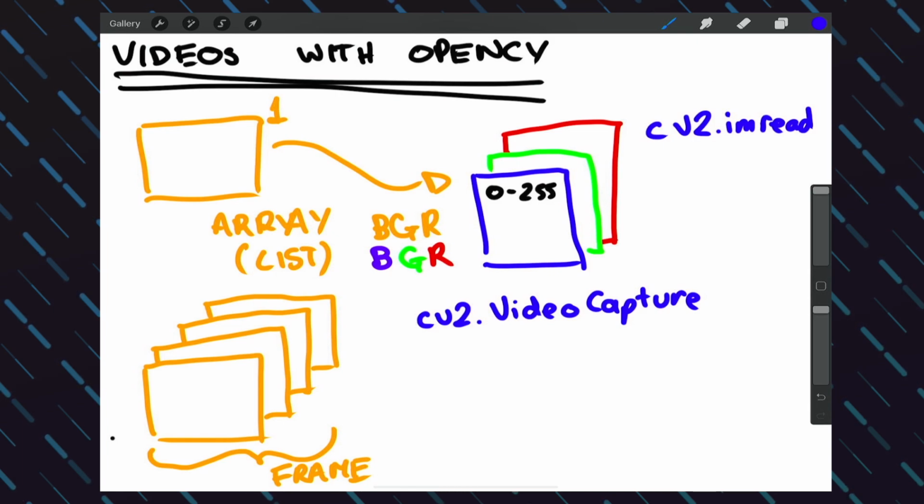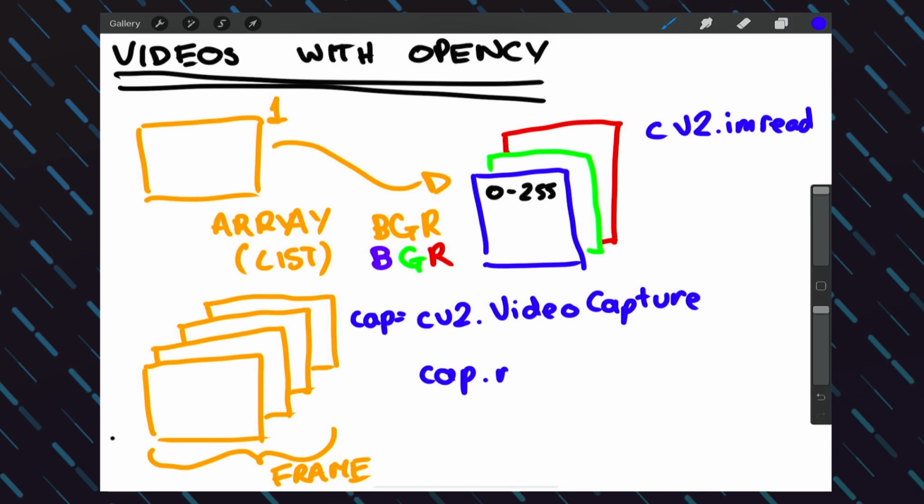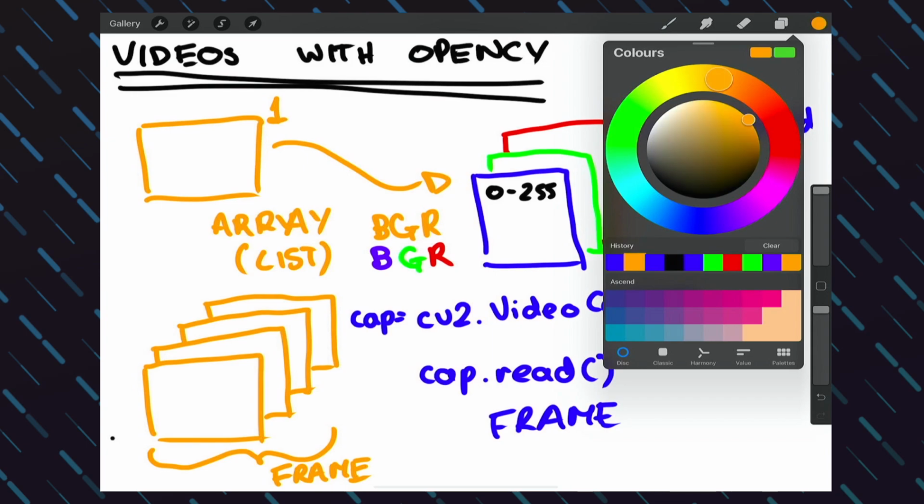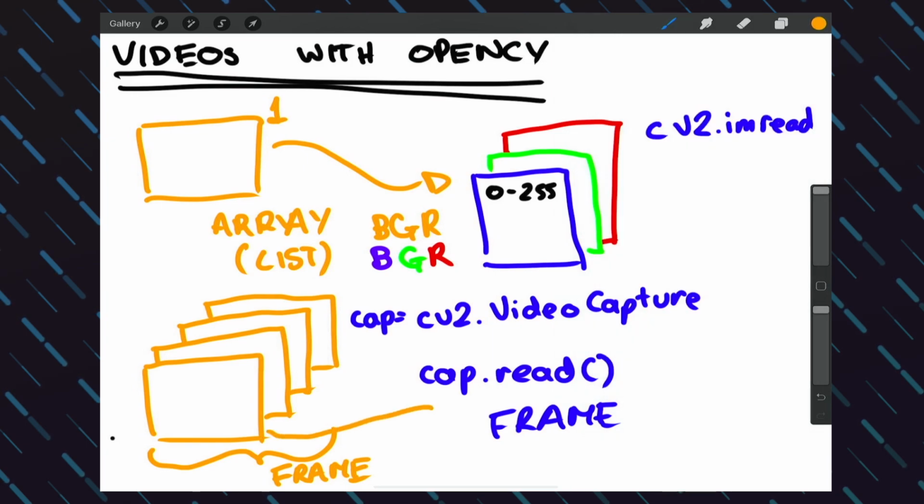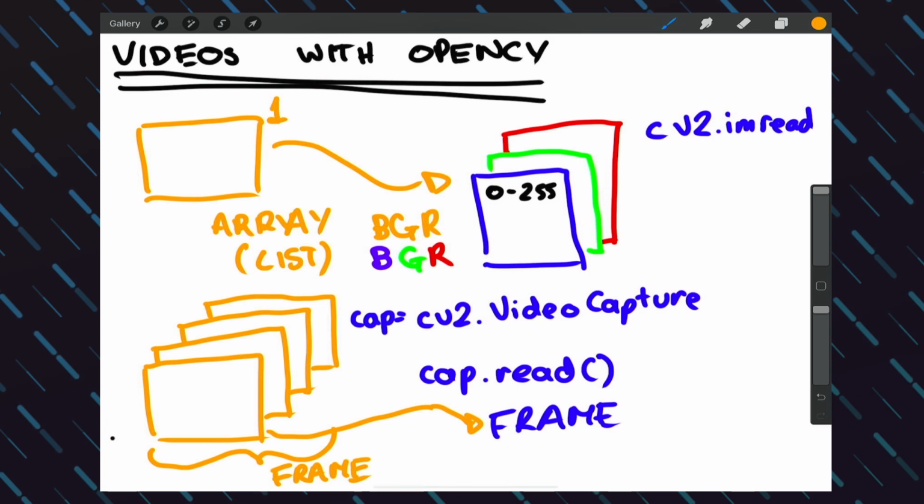In order to do this, we establish our capture, which we'll call cap, and then we use the .read method. This allows us to get a frame, which is exactly what we had over here. So we're just getting one frame at a point in time. Really, all you're doing when working with videos is working with multiple frames instead of a single frame like you would with an image. It's a slight mindset shift, but the data transformations that you typically do on an image still apply with a video.